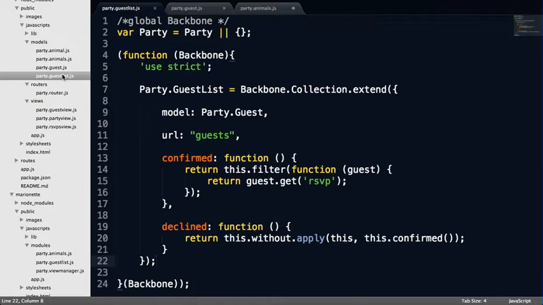So here you can define a guest list, which is a Backbone collection. And what we're going to do is say that the model type of this collection is our guest. What this means is that when we go and get the information about our collection, Backbone knows how to turn that into a party.guest object.